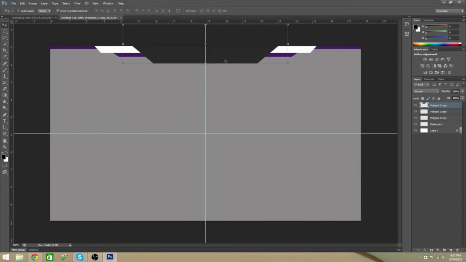So now basically all the black ones are together. That's not centered. No, it is. Alright, now all the white ones are together, and all the purple ones are together, so they won't move, it'll be easier. And then this last rectangle is just that little thin one. So now we have all these together, you guys.